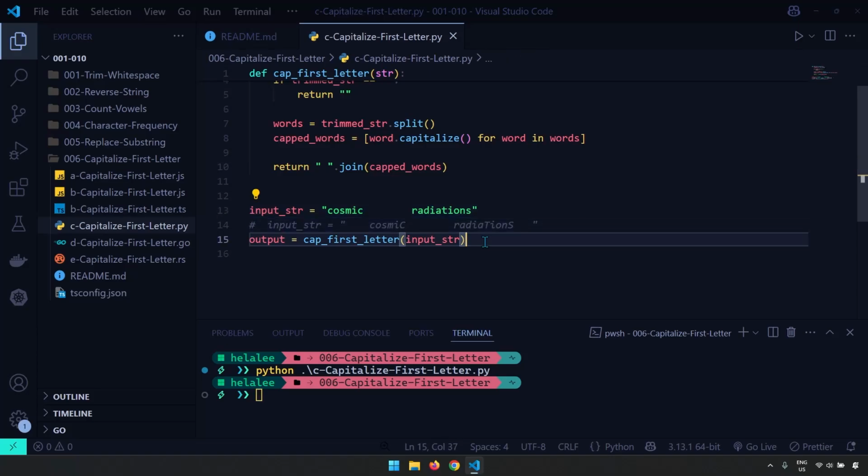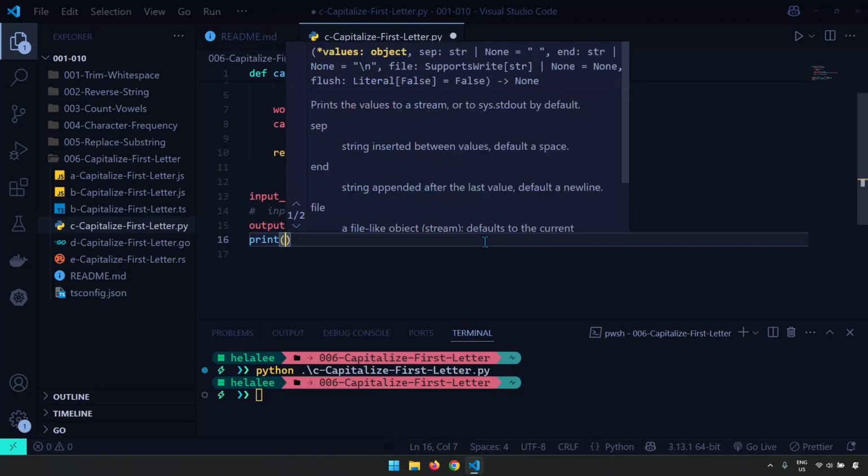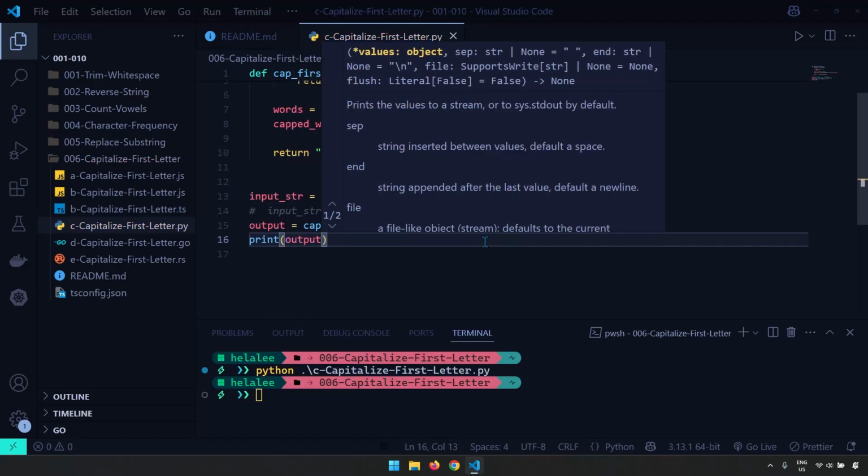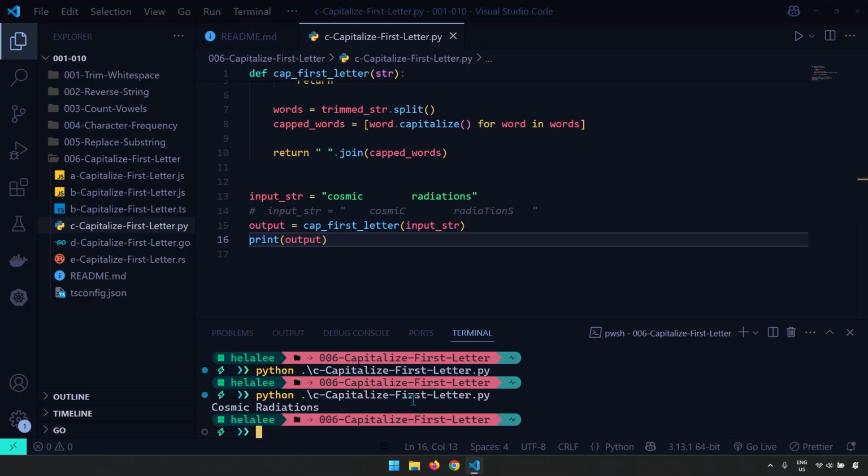Oh, we didn't print anything. Output. Save that. Let's run it again. There we go. So we have our cosmic radiation. The C is capital, the R is capital, and it doesn't matter how many spaces there are in between. We don't care. Now, let me comment this one out.